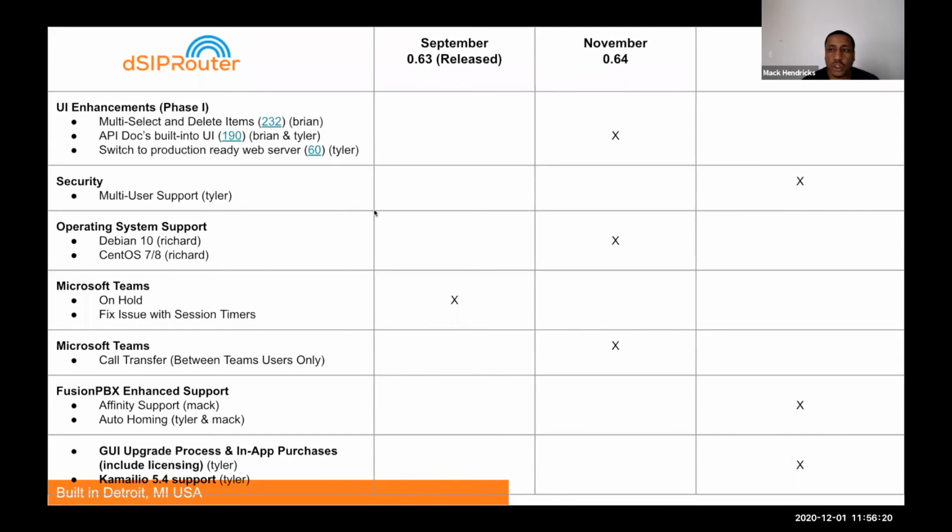Okay. So right now we're in November and we just had the 0.64 release. The next major release is in March 2021, and that's 0.70. And what we're going to have here is security. We're going to add multi-user support.